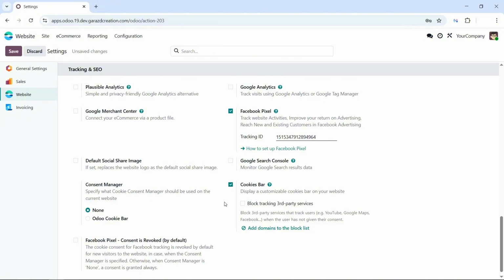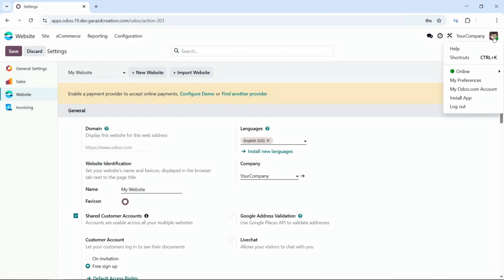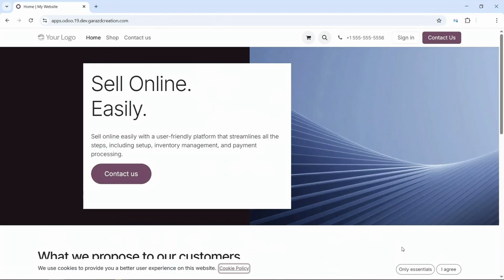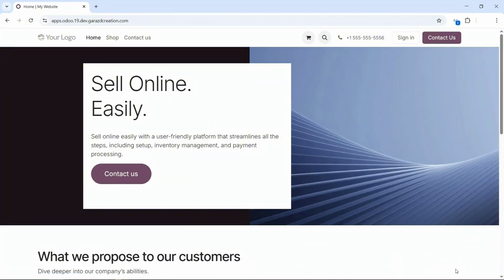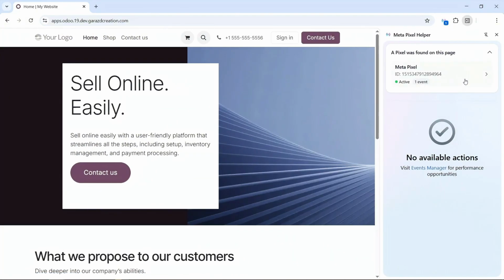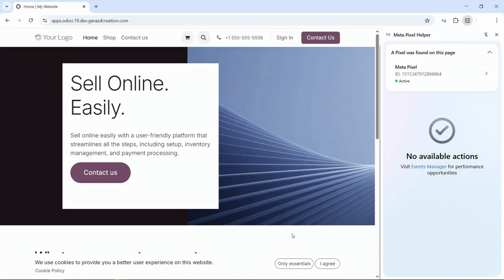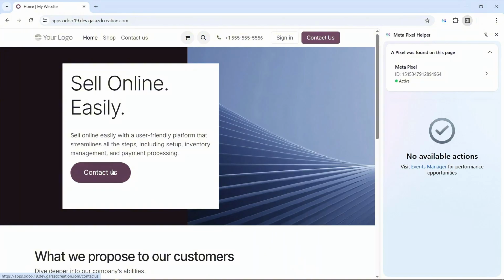By default, all Meta cookie consents are granted. To change this and revoke consent by default for your website visitors, enable the Facebook Pixel Consent is Revoked by Default option. Now, Meta cookie consent is granted after the visitor clicks I agree and is revoked if the visitor clicks on Only Essentials.